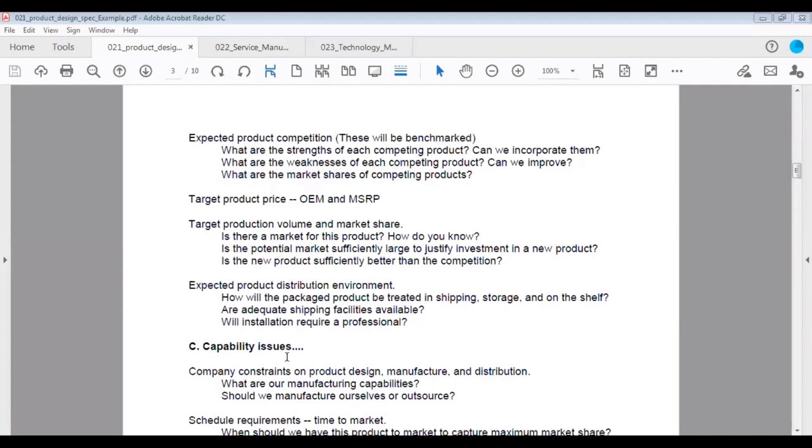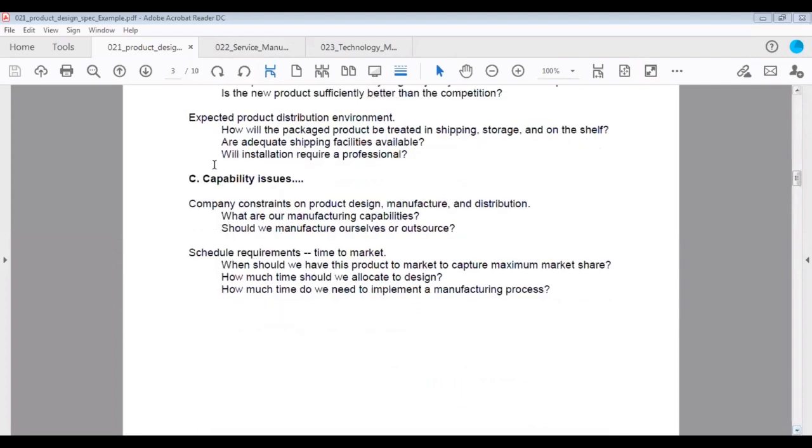In the C, the capability issues, like company constraints on product design, manufacture, and distribution. What are our manufacturing capabilities? Can we produce this or not? Should we manufacture ourselves, or can we buy from another company or another country, bring it here, just assemble the wheels, and then sell as if we did it ourselves?